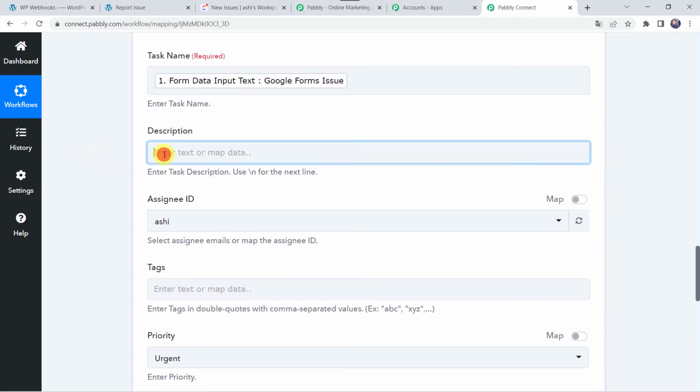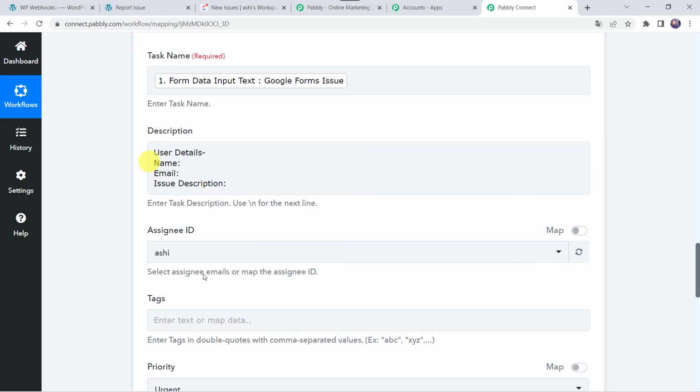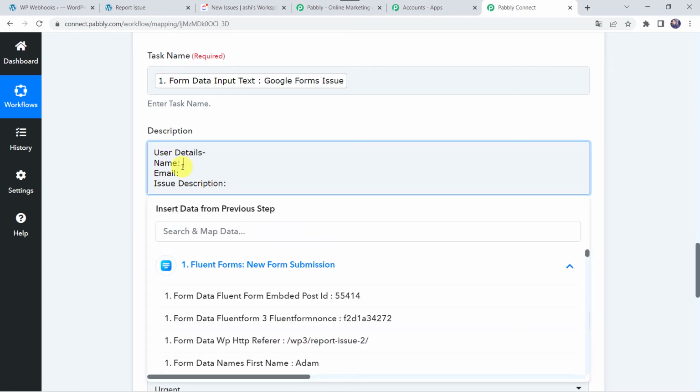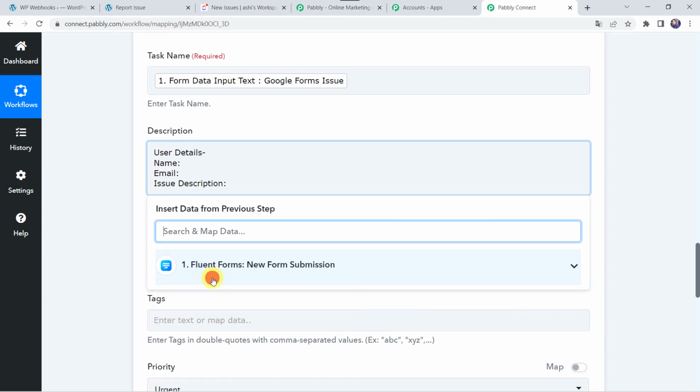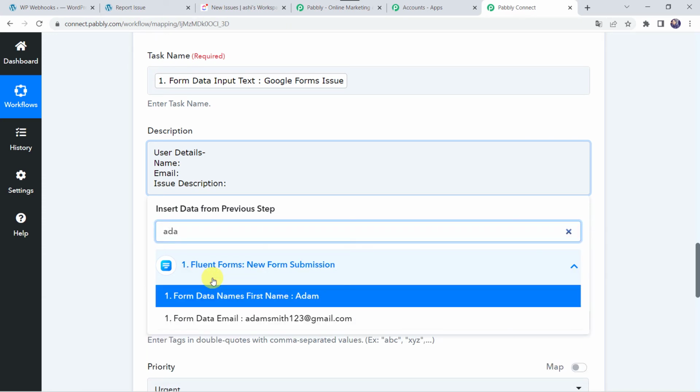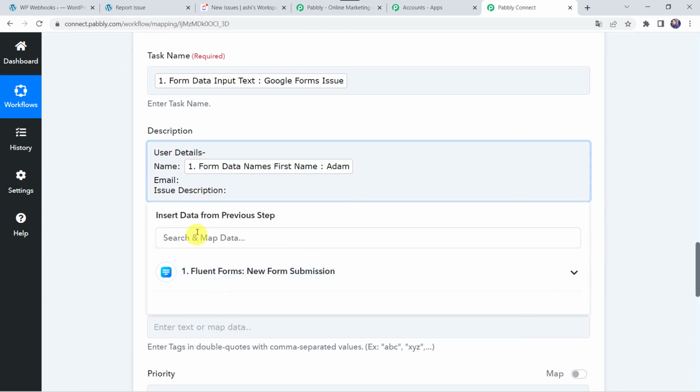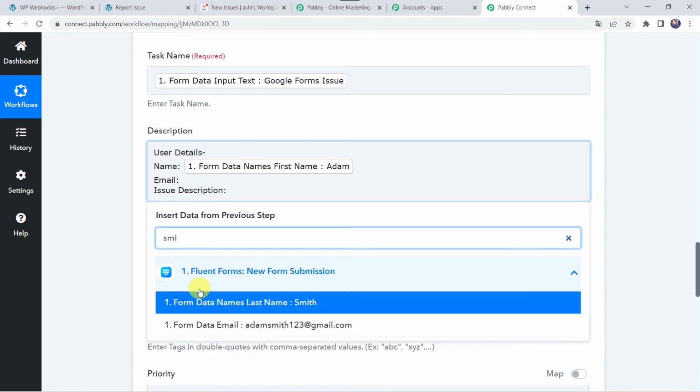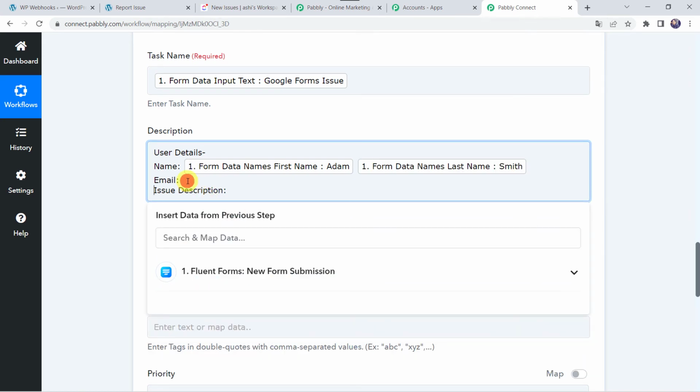Here we'll have to map the description. So I want to mention the description as user details, name, email address and the issue description. So here we are going to map the details of the customer. Let us map the name from Fluent Forms, and the name was Adam, as well as the last name, that was Smith. Here we'll be mapping the email address.